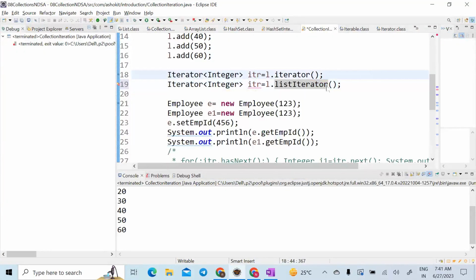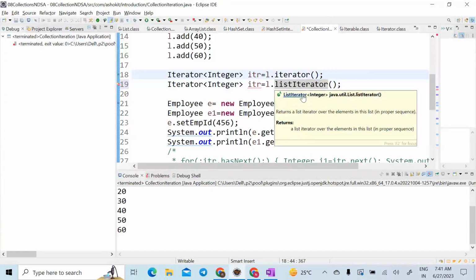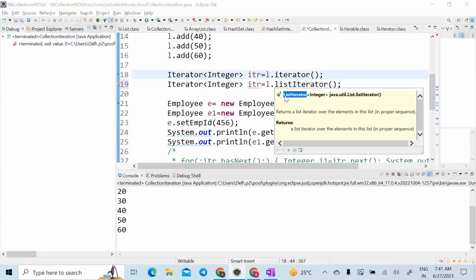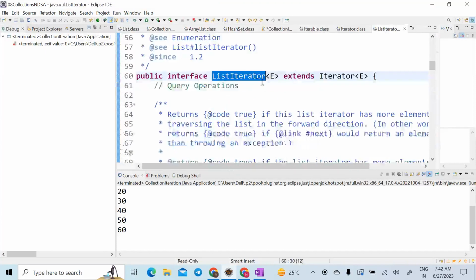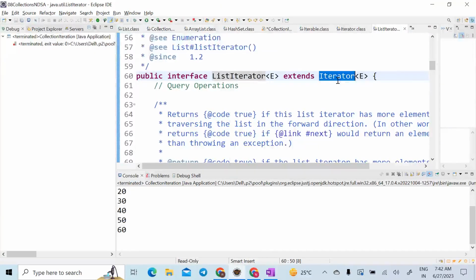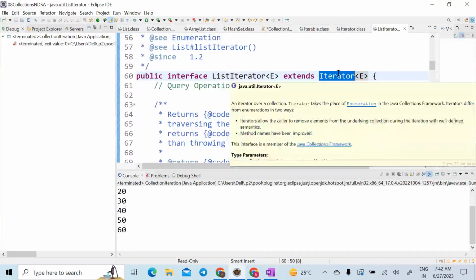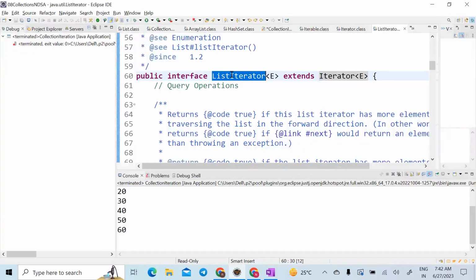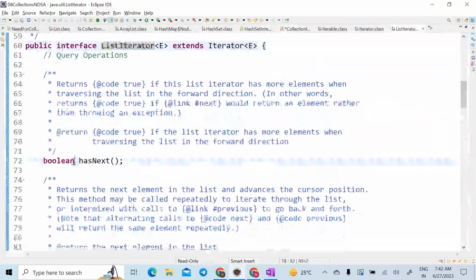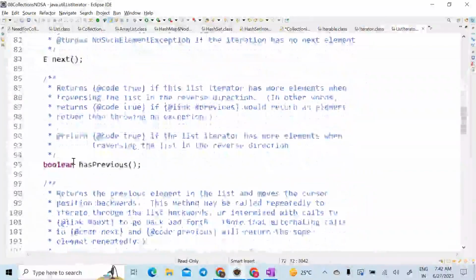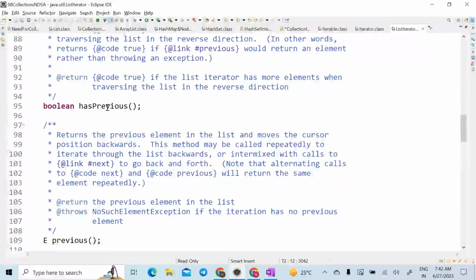Now, what is the return type of this list iterator? This is a ListIterator. Now let's change it to ListIterator. Let me keep it as itr1. Now let us see what a list iterator is. See, list iterator is also an iterator and it is extending from iterator. That means it will have all the functionalities of iterator and some more functionalities. The hasNext method we already know. Next we already know. See, it has one more method called hasPrevious.